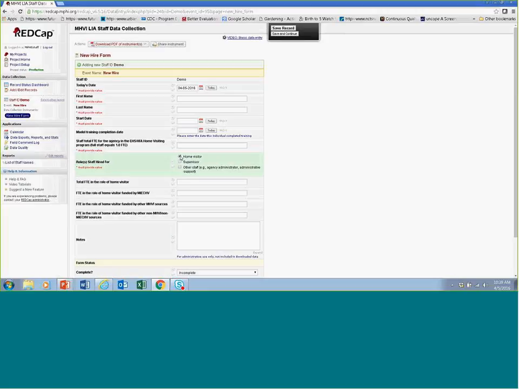Check that box. REDCap will help open up the dated questions. So I've clicked on the home visitor. Now, REDCap has opened up the questions that begin asking for the total FTE in the role of home visitor, and subsequently the FTE in the role of home visitor that is funded by MCV, and the FTE in the role of home visitor that is funded by MHVI sources, FTE in the role of home visitor funded by other non-MCV, non-MHVI sources.